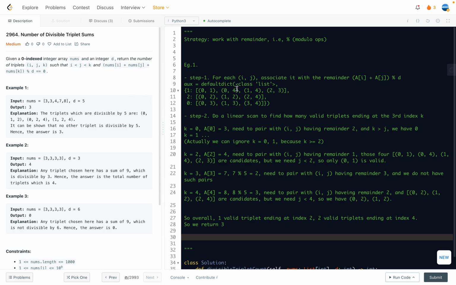Once we get this information, for example, if you use example 1, you can get something like this. If you sum the first 2 numbers, you get 6. 6 modulo 5 is 1. So that's why we associate this pair with remainder 1. Then you can see 0 and 4, that's 11. 11 modulo 5 is also 1. So this is another one. In this example, there are 4 pairs associated with the remainder 1.